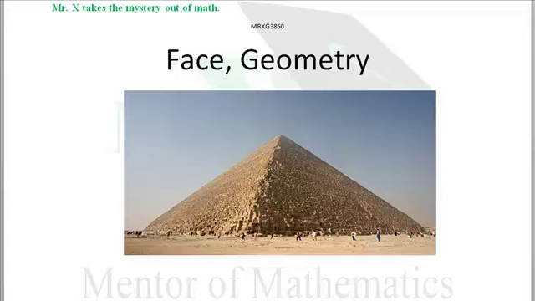Is a base ever a face, and is a face ever a base? Look out for that tricky little issue.